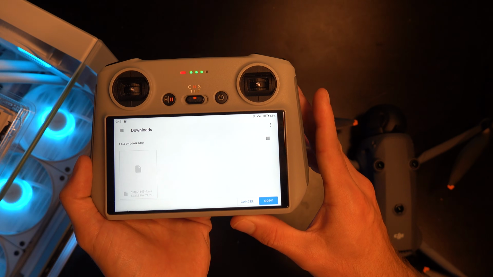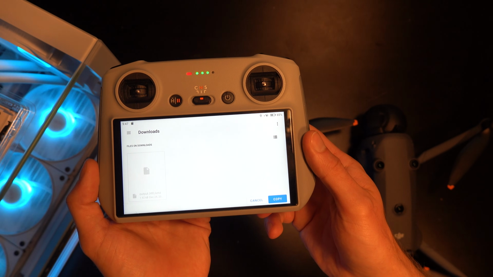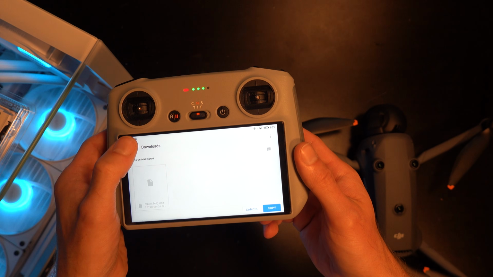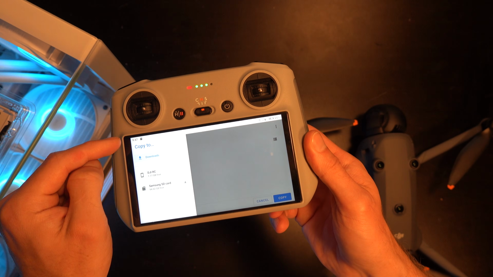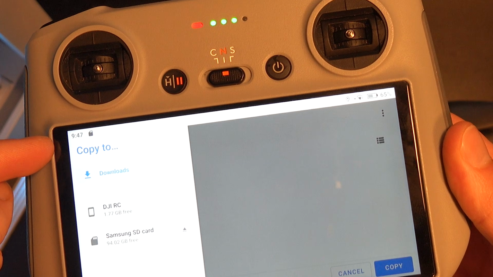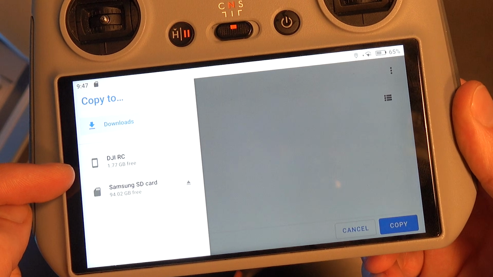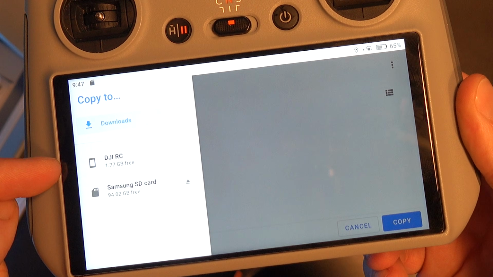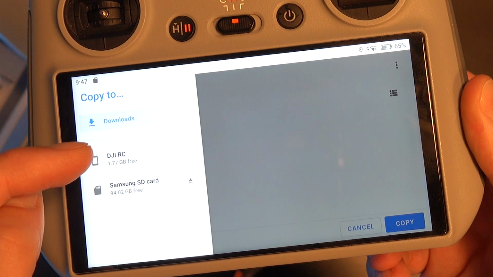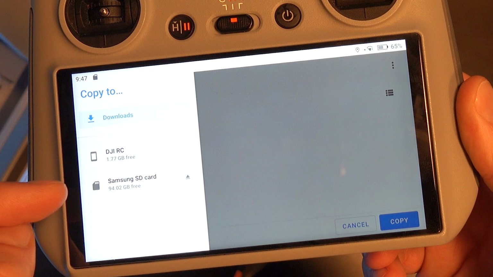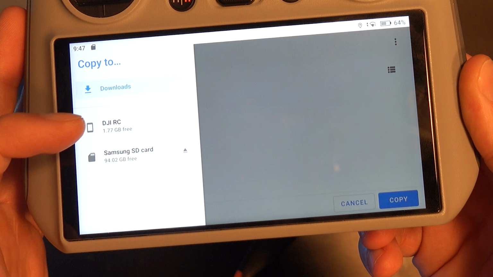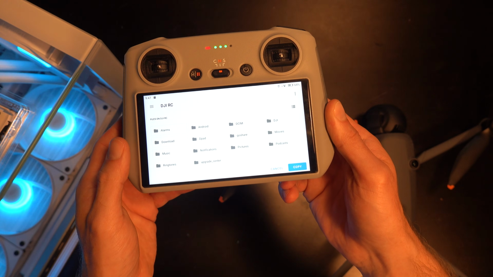And at this point, this is a very crucial step. You currently are on the SD card storage. Over here, on this little slide, there is a DJI RC and your SD card. You need to make sure that you click on your device, the actual RC, not the SD card. So whatever you have named your SD card, do not click on that. Make sure you click on the actual RC.